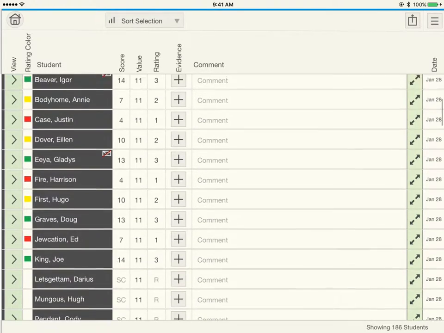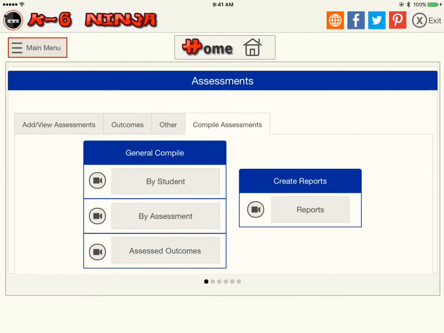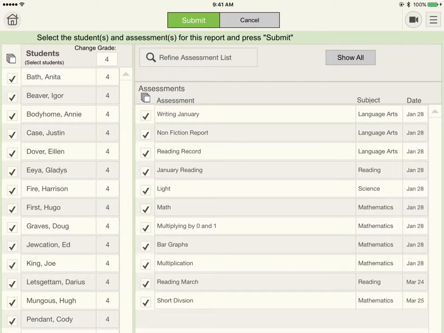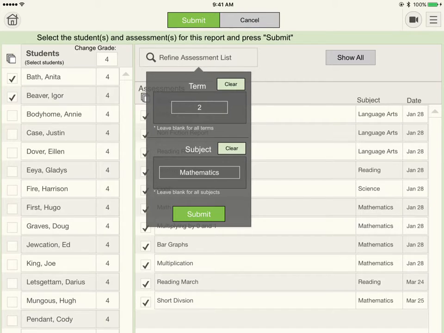So I'm going to go back home. I'm going to go by assessment again. This time I'm going to narrow the search a little bit. I'm going to clear all of the selections for my students by pressing those boxes at the top above the check marks. Then I'm going to select maybe just 2 students. And I'm going to refine my search here by refine assessment list, and I'm going to just do term 2 mathematics. So submit.